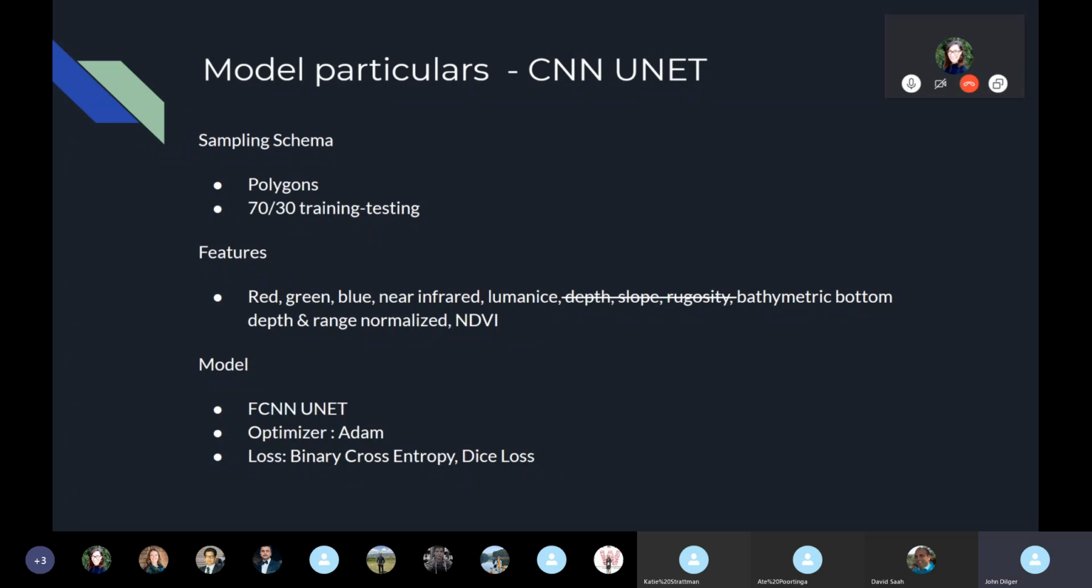So for the UNET model, I did the same thing with 70-30 training testing, except this time it was just the polygons. For the features, I used the same ones, but I got rid of some of the LiDAR indices, which I'll talk about in a second. And again, I used the Adam optimizer, and I looked at binary cross entropy and dice loss for the loss functions.